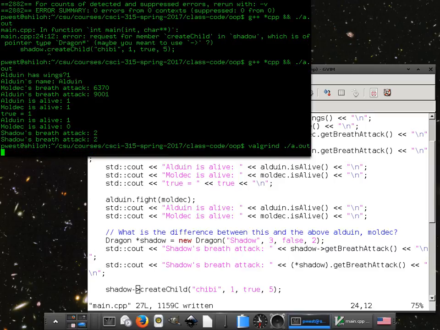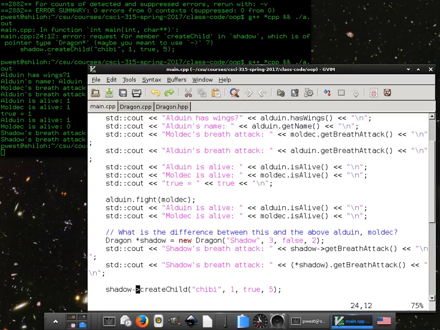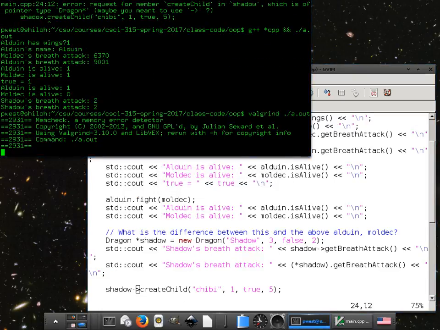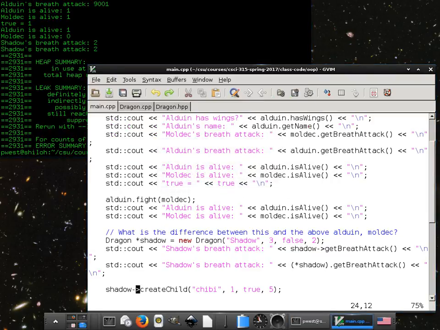Only one way to find out. Potentially. No, because you deleted shadow. Ah, I did delete shadow. Shouldn't you delete Chibi too? Yeah, we delete the shadow, but that doesn't mean it's going to delete the child that is part of shadow. It's only deleting the shadow object. It's not jumping into your pointers and deleting the children. So, I hope you don't delete children. Wow, that was kind of sad. All right, maybe I should come up with a better example.